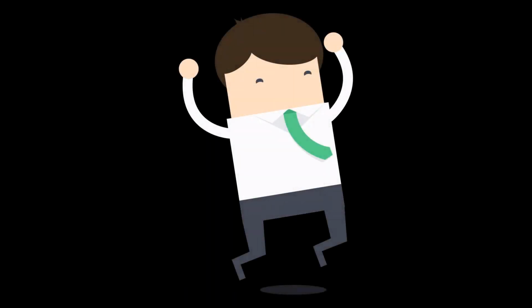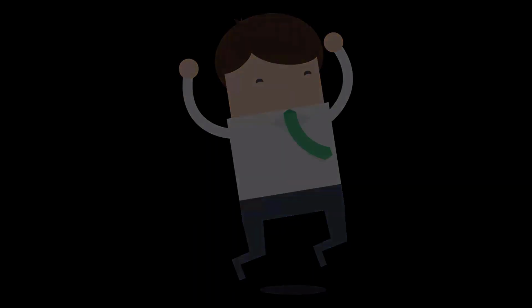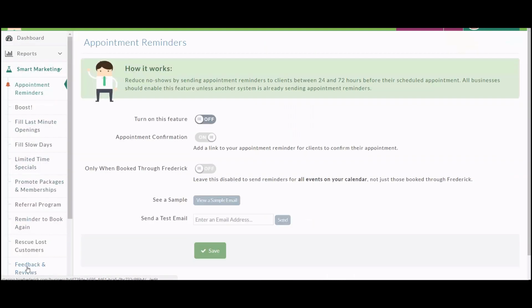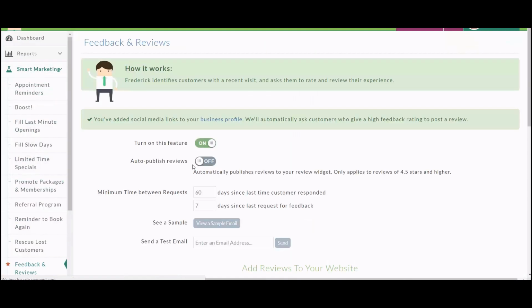So here we go. In this section, we're going to talk about feedback and reviews settings and publishing options. Now, as always, log into your dashboard, go to the left-hand side under Smart Marketing. Down near the bottom is feedback and reviews. And once you turn this feature on and Frederick has started to request feedback and reviews from your customers, you have several options here. Let's talk about the first one here.